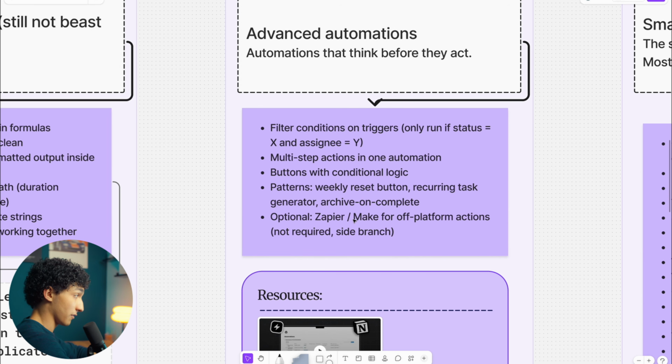Anyways, this level is really important. Here you will learn how to add filter conditions on your triggers, so the automation only runs when a status is X and the assignee is Y, for example. Then also take it further by trying multi-step actions in one automation and buttons with conditional logic. So a button will not work unless a really specific condition is true, for example.